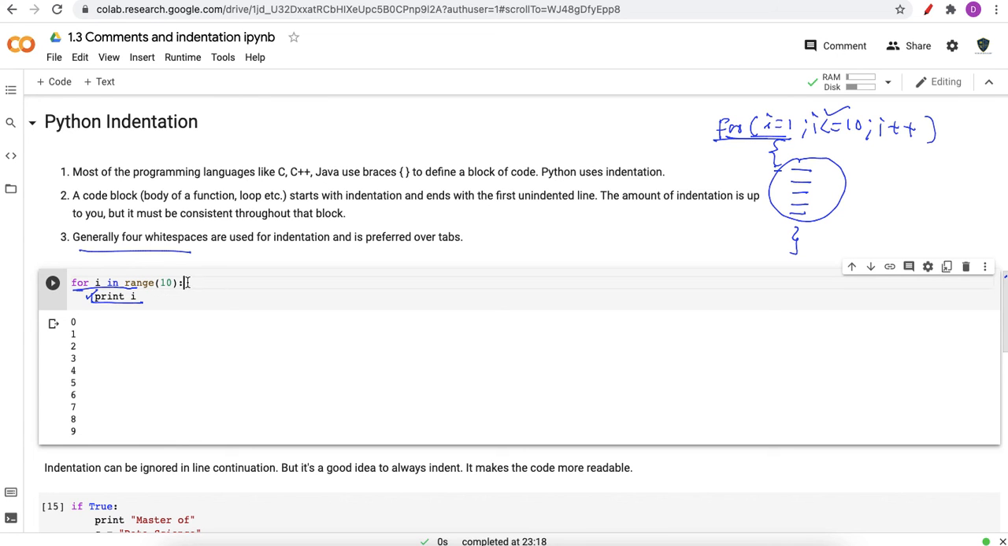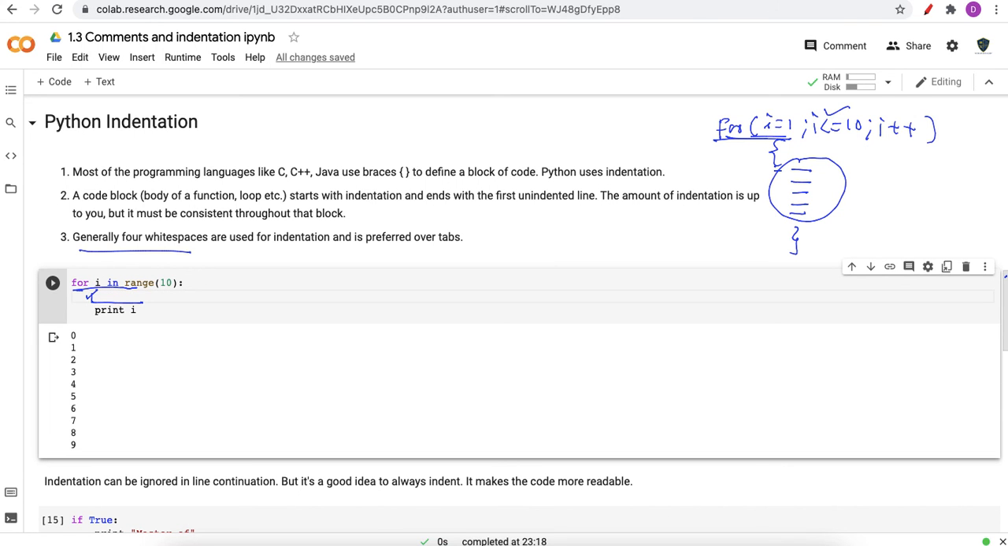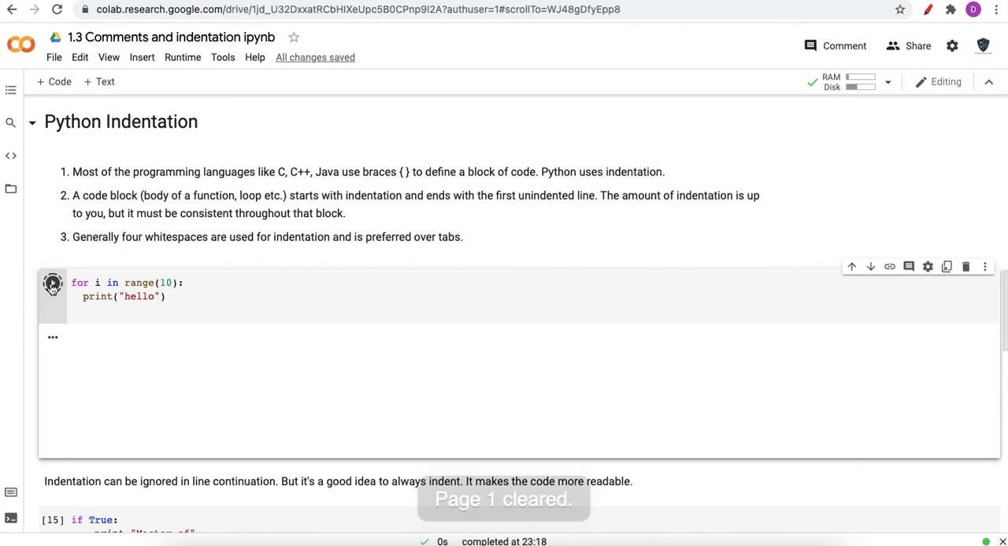Now, how do we write that indentation? At the end of this for loop, I have a cursor, I hit enter. Wherever this cursor goes, in that place I write my block of code. For example, I say print hello, and then I erase this, let's say. So now my code is this. If I execute this, hello will be printed 10 times.